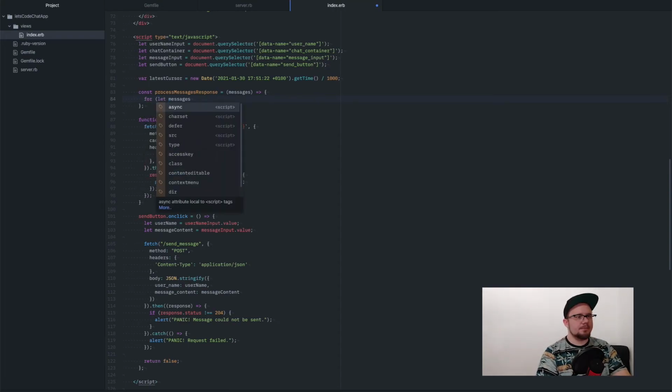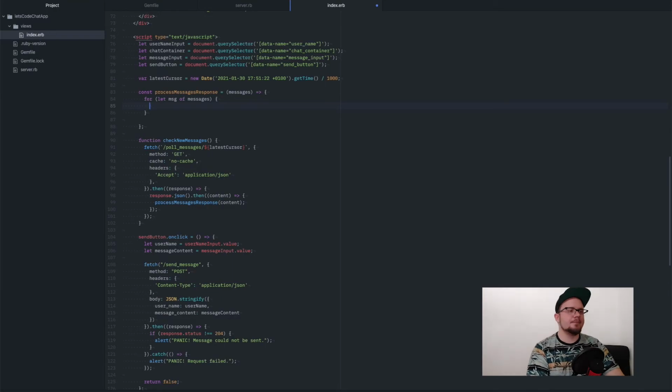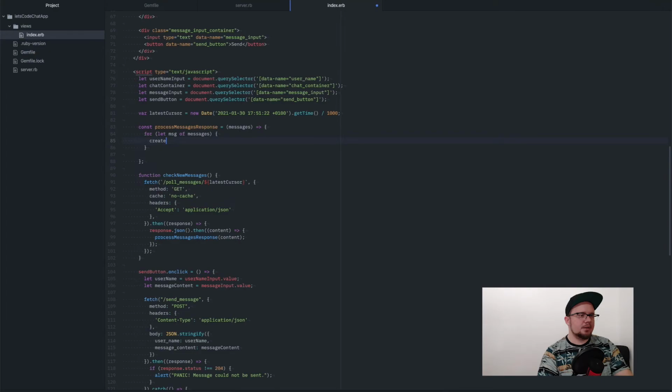So in, is it in? Yeah, or it can be of, I think. Yeah, because it's an array. So I'm gonna go through each message, and what else I'm gonna do is let's just create insert message in screen. Screen is a little bit weird, but let's just go with it.